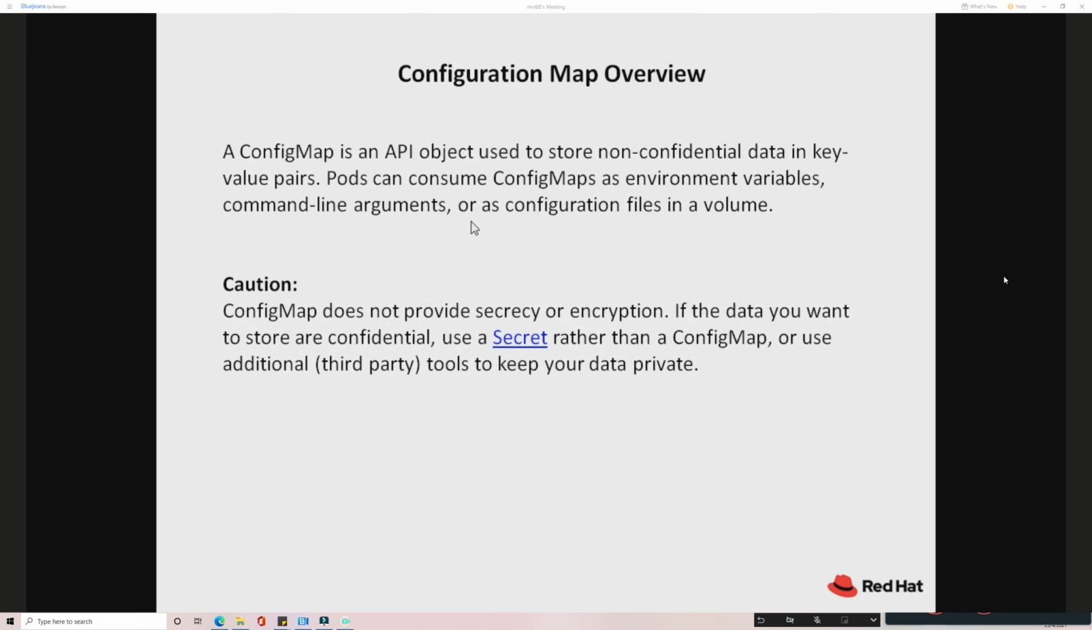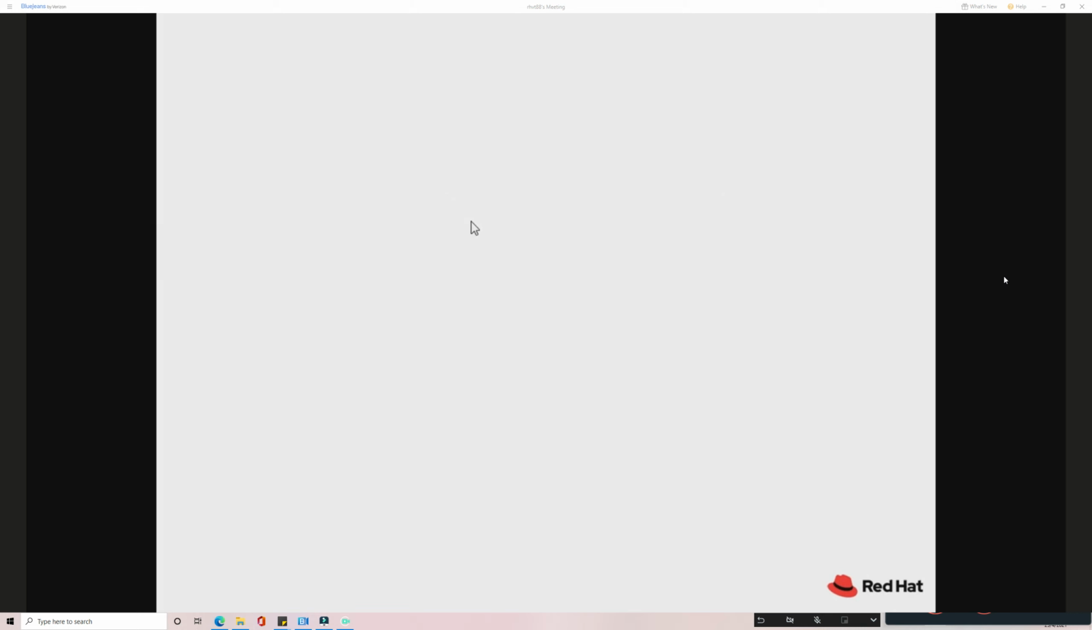But config map does not provide secrecy or encryption to the data. So whatever you're provisioning as a config map will be plainly visible to the user to see that data. And if you want to store some confidential information, you have to go for something called secret rather than using the config map. So we'll see how this configuration map injection happens.